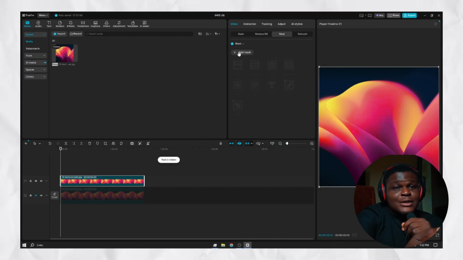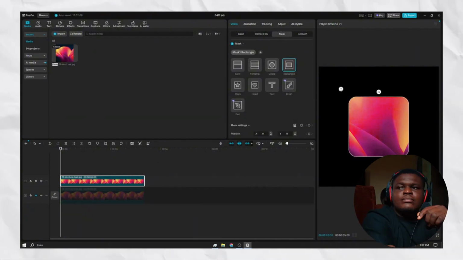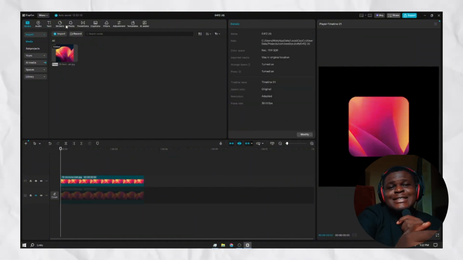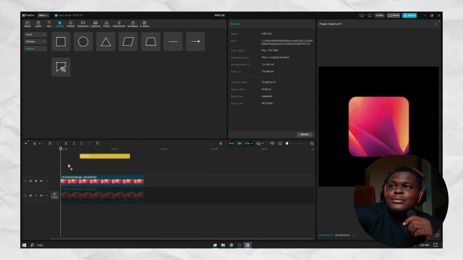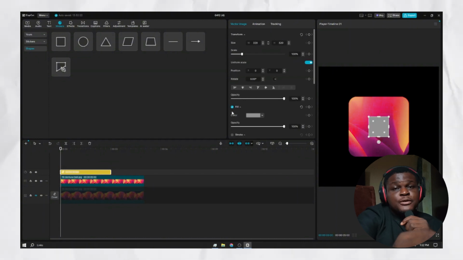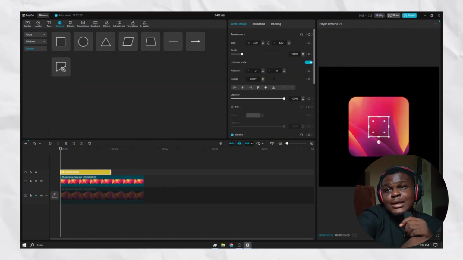Use any one that works fast for you. But for this, I'm going to be using rectangle masks. Next, go to stickers and select shapes. Choose the one that fits your mask better. Disable the fill, add a stroke, and adjust the thickness.